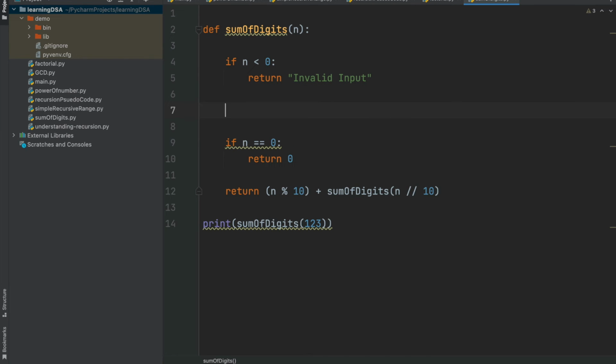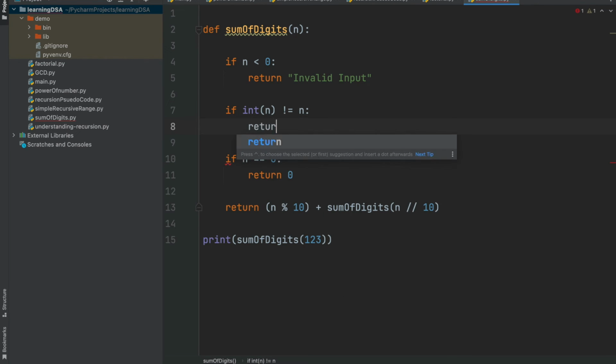Now the second edge case that we could think about is that the input value that we are passing cannot be a non-integer. Like you cannot pass a string value, right? Because passing a string value or any other non-integer value, like say for example a float value, doesn't make much sense, right? Because we have to find the sum of digits of a positive integer only. So in order to handle this particular edge case, we can simply write if integer of n is not equal to n, then in that case again we can say invalid input.